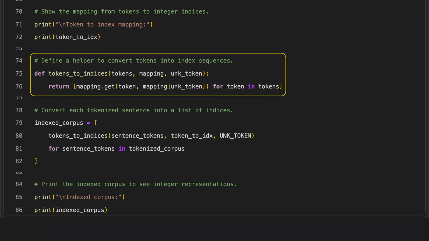This function converts a list of tokens into a list of numeric indices using a given mapping from tokens to indices and a special index for unknown tokens. For each token, it checks whether the token appears in the mapping. If it does, the function uses the mapped index. If it does not, the function substitutes the index assigned to the unknown token. In this way, every token is converted to a valid index, even when the token is not part of the known vocabulary.